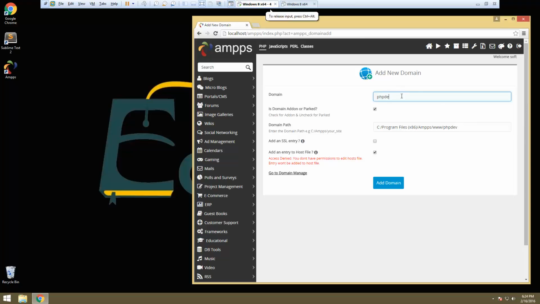Actually, you know what? I'll do php.dev. And then here we have the option to add it to our host file. So what we can do is map this domain to our local host. Now this says access denied. You don't have permission to edit the host file, but since we opened it as an administrator, we should still be able to let it add it itself. If it doesn't, then we can just manually add it. So let's go ahead and click add domain.